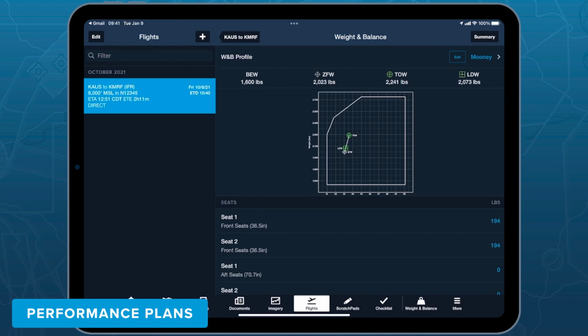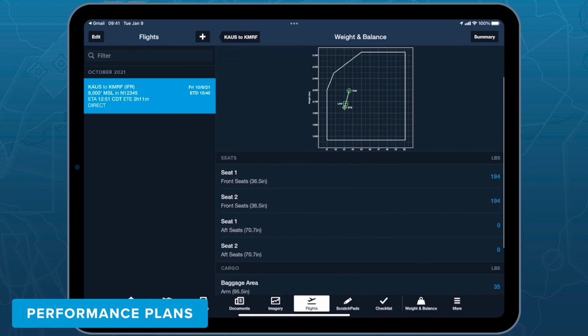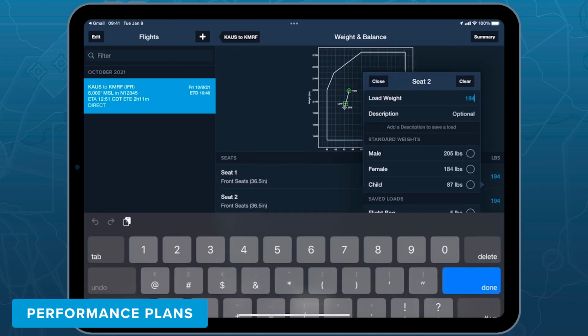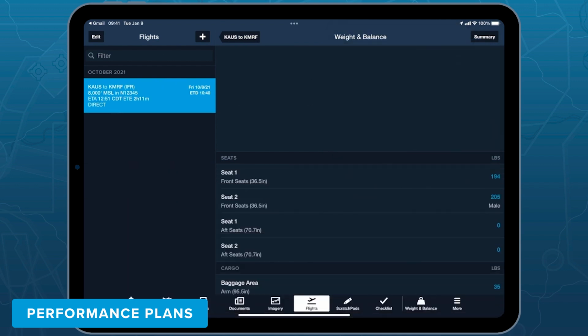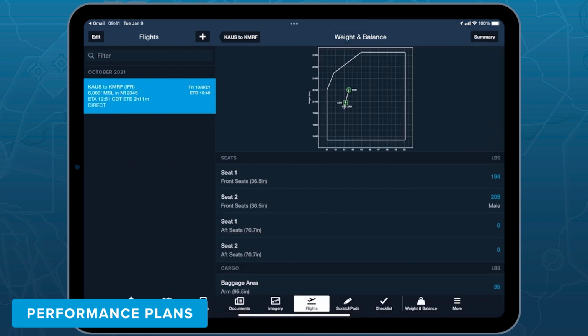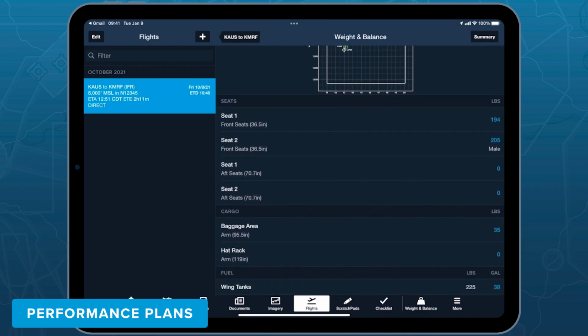And now I see what looks like the weight and balance tab brought right across into the flight. So I can see my 2 seats here where I can adjust the weight. Maybe I don't know who's flying with me today, I'll just use one of our standard loads in there. I can see my cargo brought in, and then I can see my fuel brought into the wing tanks.